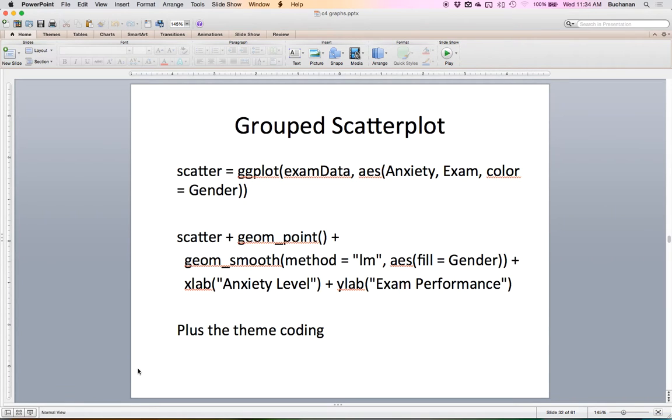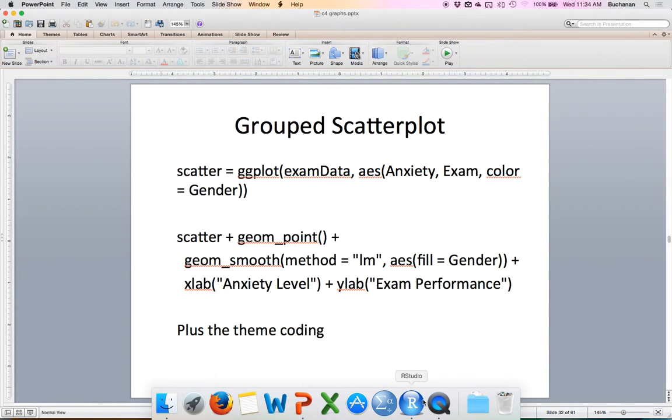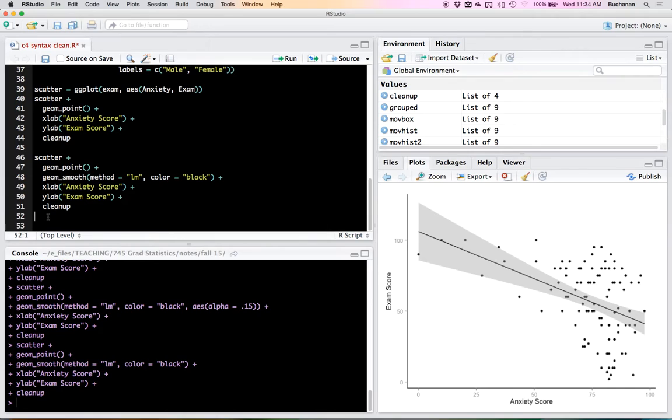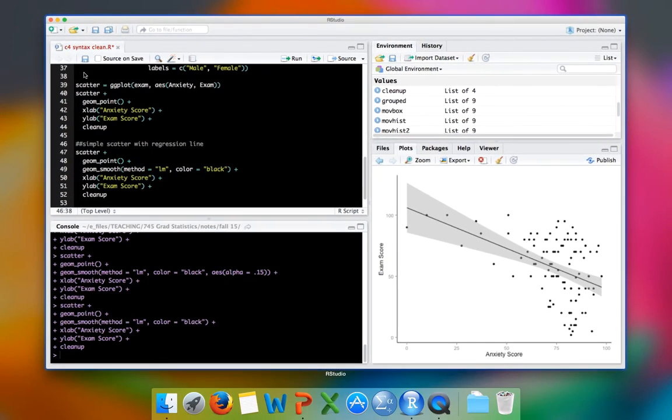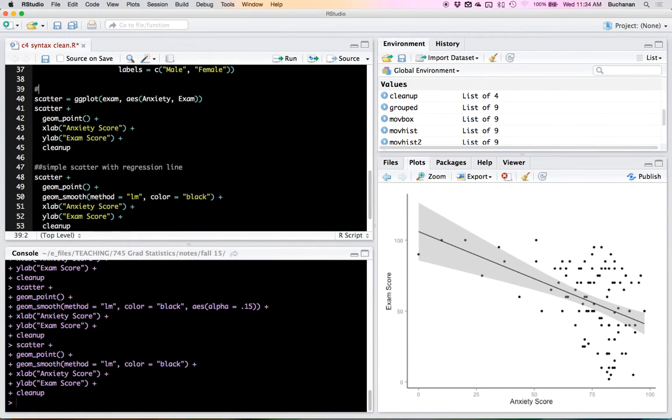What I can also do is make a group scatter plot. Okay, so let's try adding in the group function. So I want to create a new scatter plot this time. Okay, so this is a grouped scatter plot. And then this is a simple scatter plot. And this one is no line.